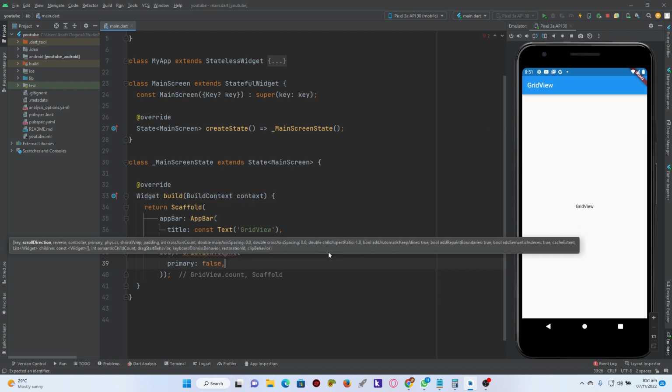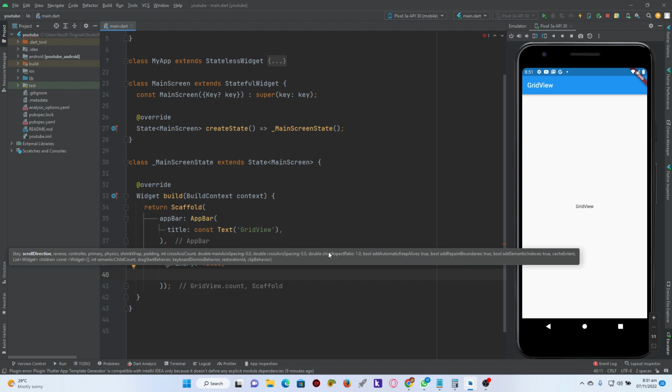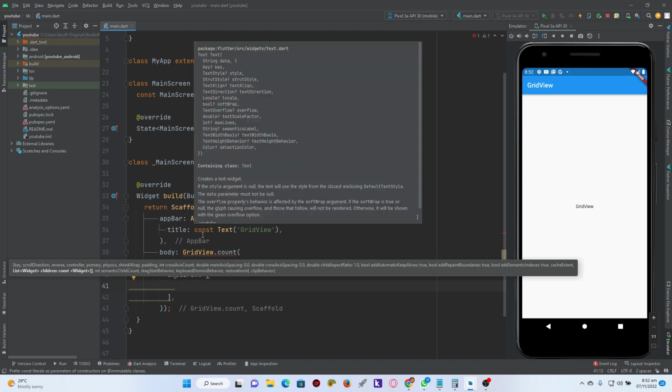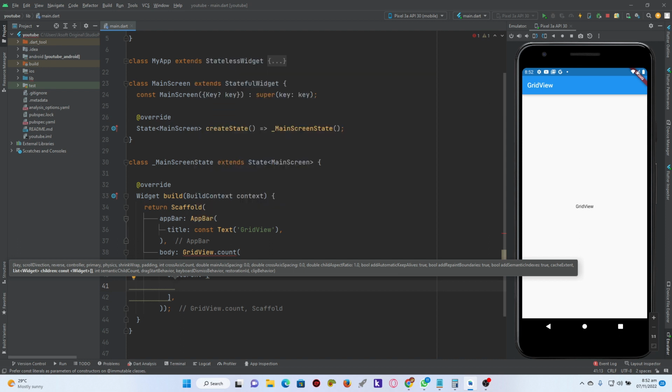Okay, and we have something called the cross axis, right? So before we come to the cross axis, let's just specify the children. And grid view also contains widgets, right? Grid view also contains widgets, so it is a type of widget which can contain children, right? So basically it is very simple.